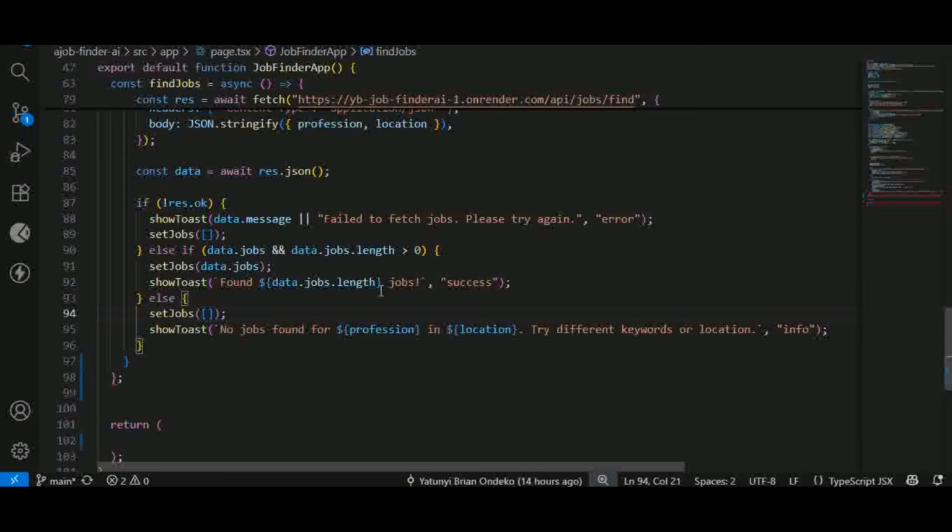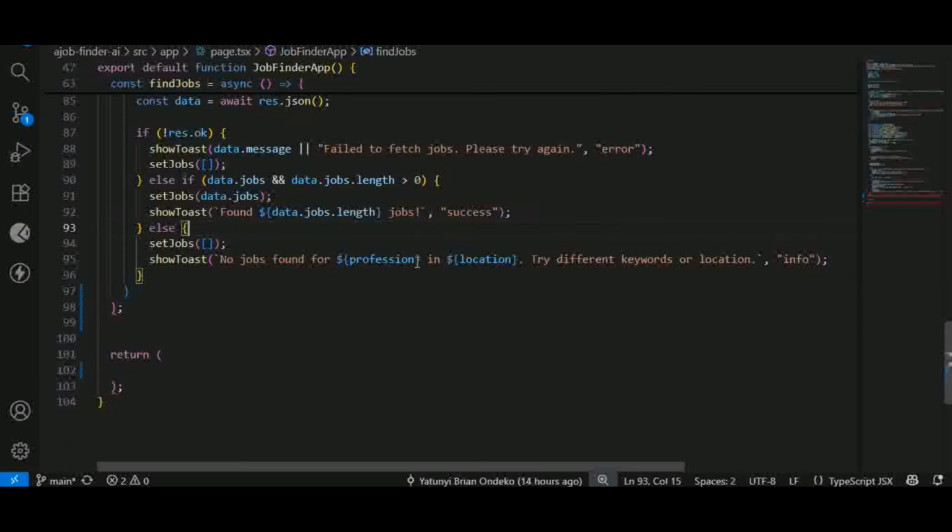But including this gives it the autonomy to fetch as many jobs as it wants. Or if it can only fetch maybe 4 jobs, it says found 4 jobs, if it's a success. Else if that is not true, it's just going to say no jobs were found for the profession included in that particular location. Then try different keywords or location. So that's how it is.